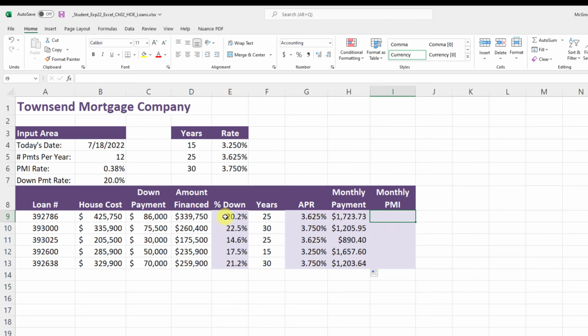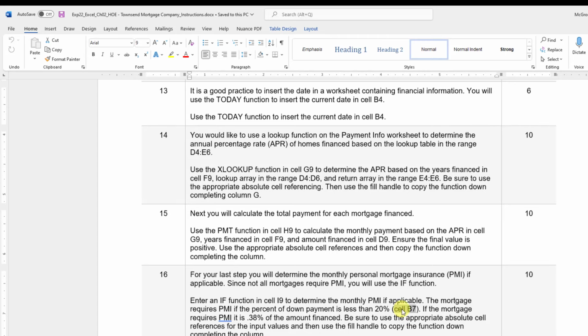Okay, so now that I understand that I have these values here, I just need to write the if statement. Let's just make sure we have all the instructions. We understand B7. We also understand that we already have this percentage calculated. It says if the mortgage requires PMI, then PMI is going to be 0.38%. So don't overlook that point there, 0.38% of the amount financed. Be sure to use the appropriate absolute cell references for the input values and then use the fill handle to copy that function. So they're going ahead and telling us don't use a mixed reference, use absolute.